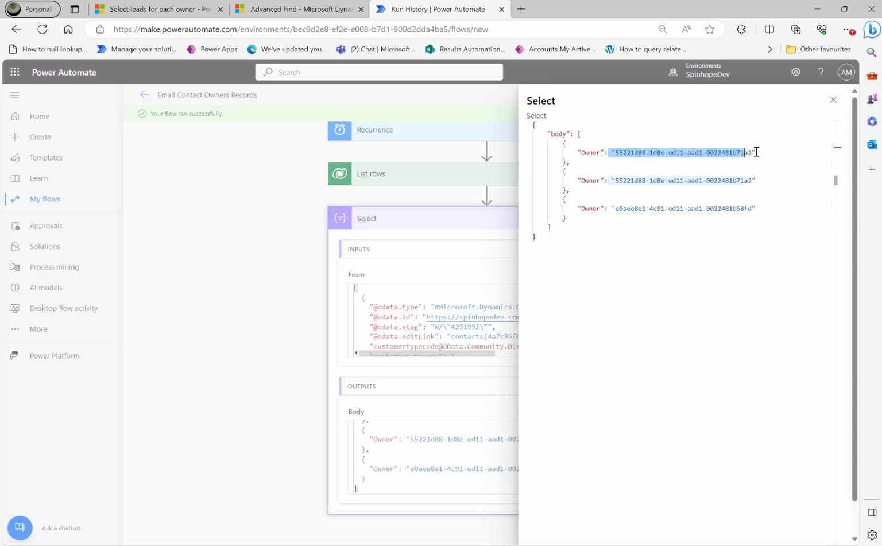So these 2 are Ajit. See, that has been duplicated here. But ideally what we want is to get unique owners first. That means I need to remove this duplicate here and get this ID and then this ID, so that later on we can filter those records for the relevant contact owners.